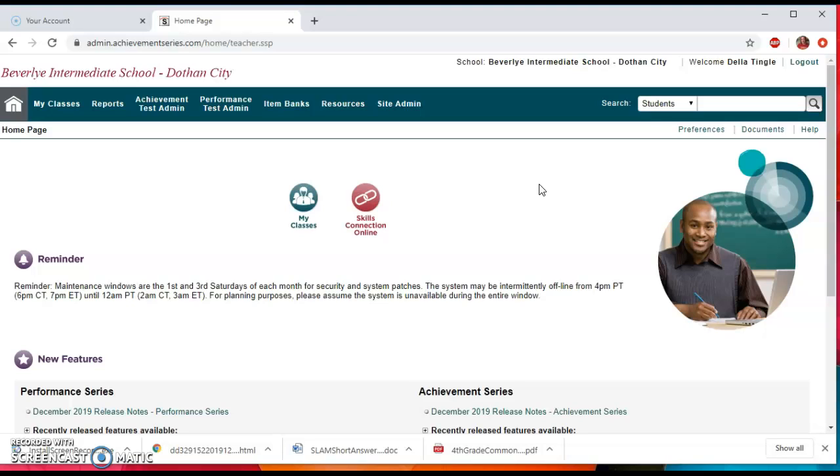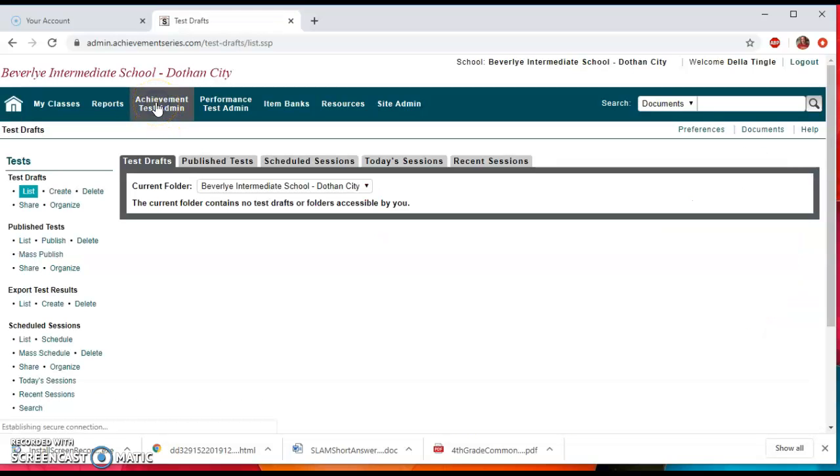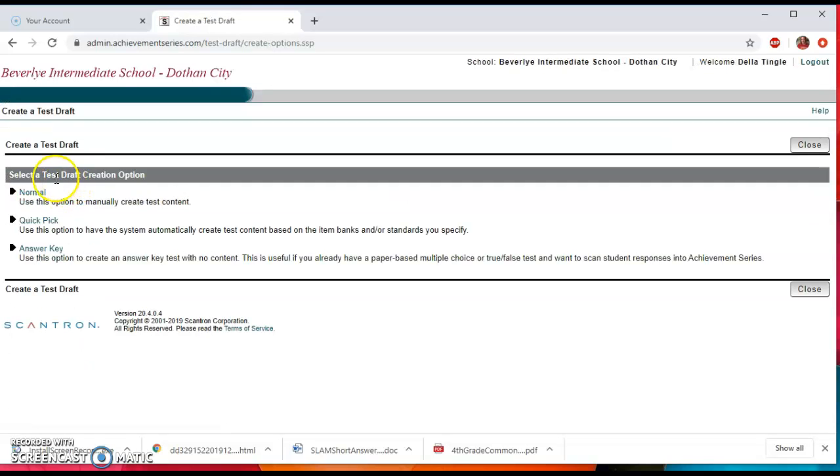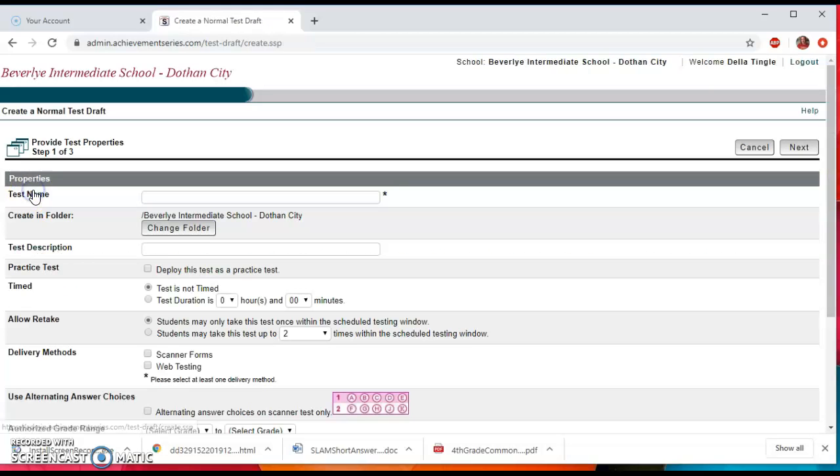achievementseries.com, the first thing that you're going to do is at the top bar here, you are going to click on Achievement Test Admin. From here, under Test Drafts on the left side of your screen, you are going to click Create. From here, select a test draft creation option, click Normal.